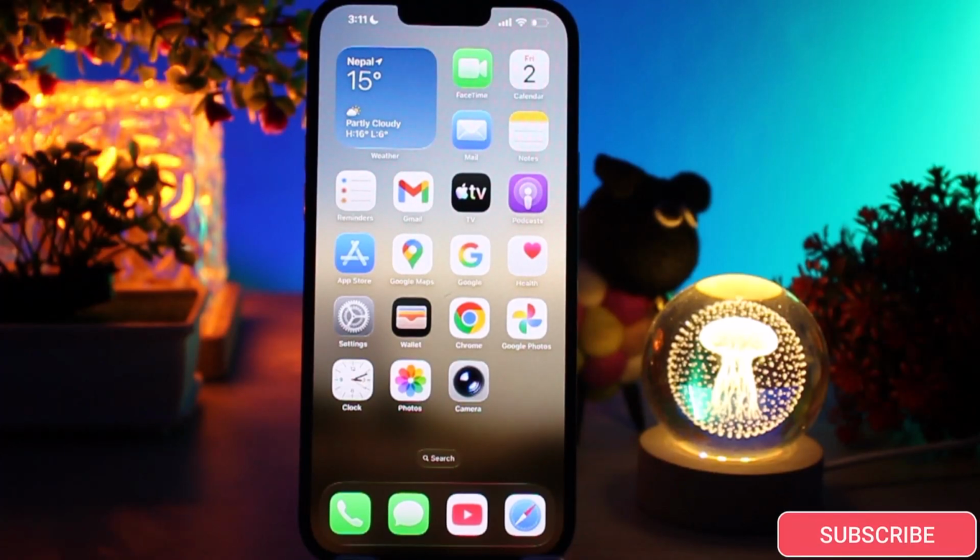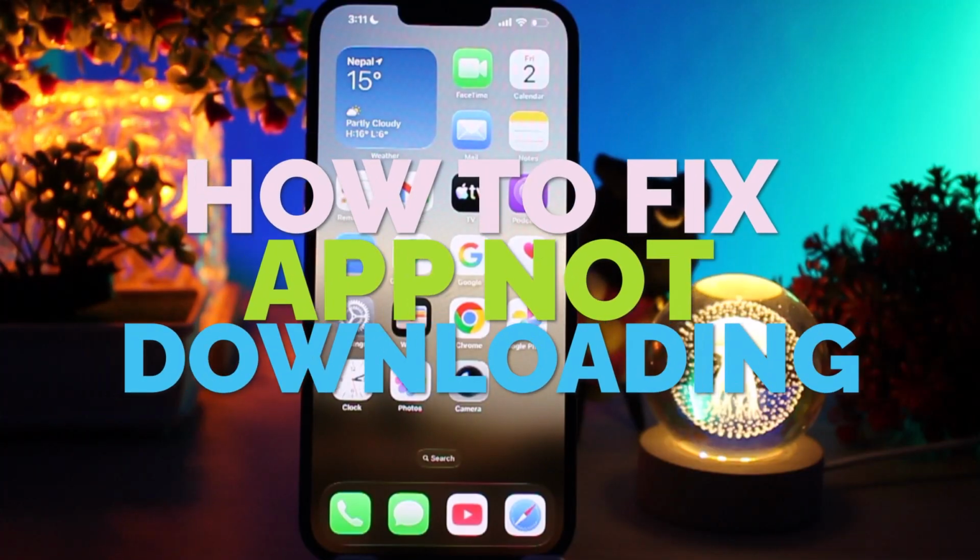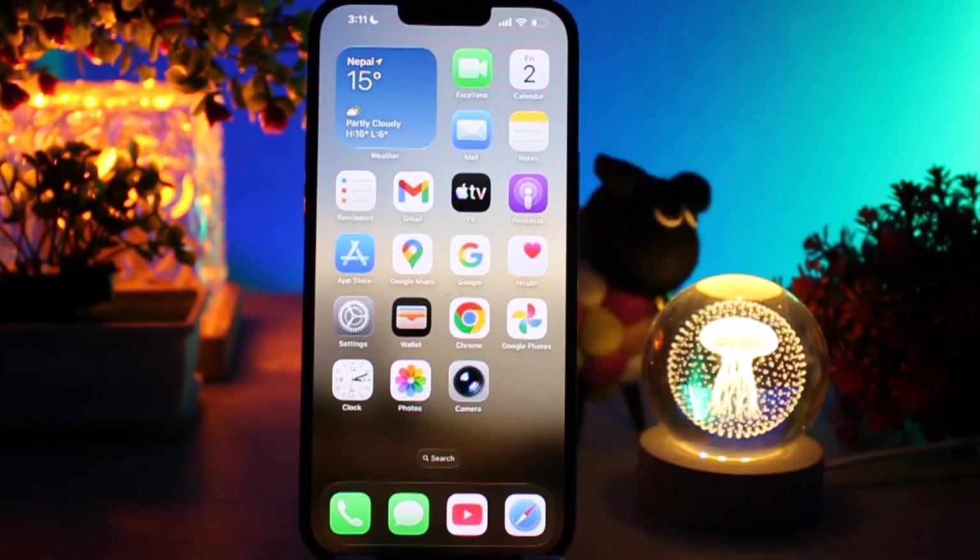In today's video, I'm going to show you how to fix app not downloading on your iPhone step by step. First, make sure your iPhone is connected to the internet, try switching between Wi-Fi and mobile data. If your internet is slow or not working, app won't load.